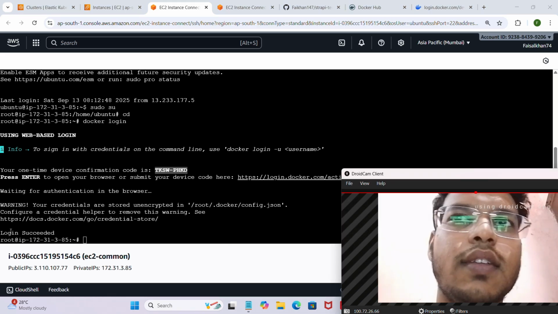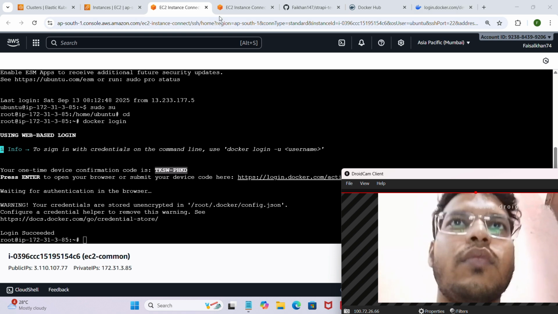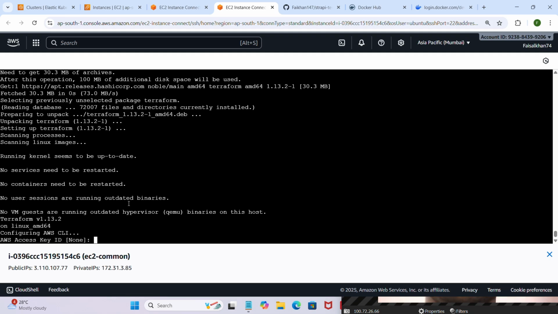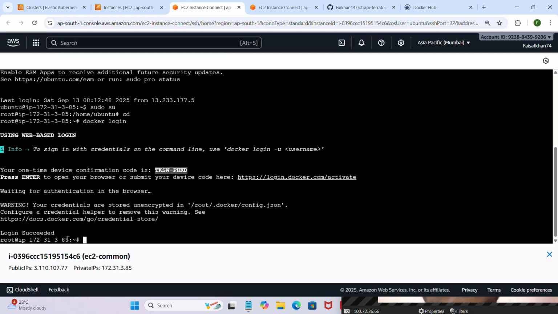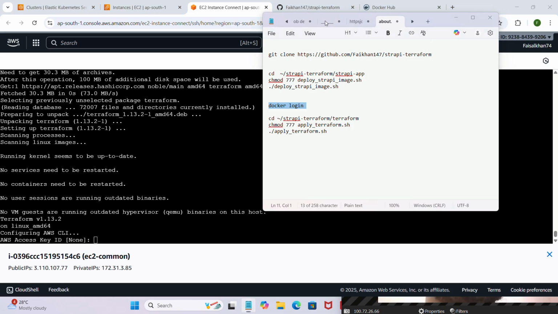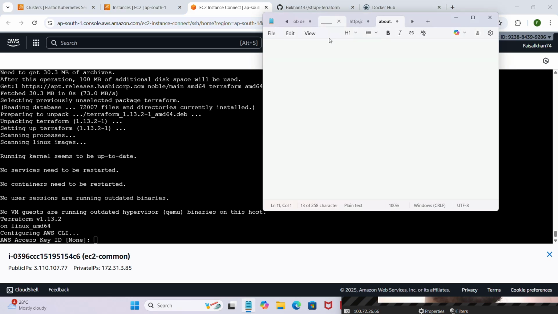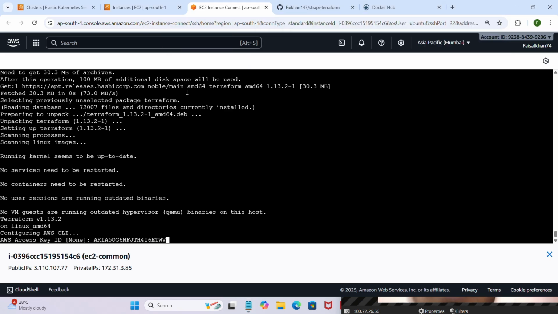Now we can see here that the login succeeded. Means now our bash script file is running. When it's completed, it will automatically push into the Docker Hub. There is no image yet. Now it is asking for the credentials. Let's provide our AWS credentials here. This is asking for the AWS access key.